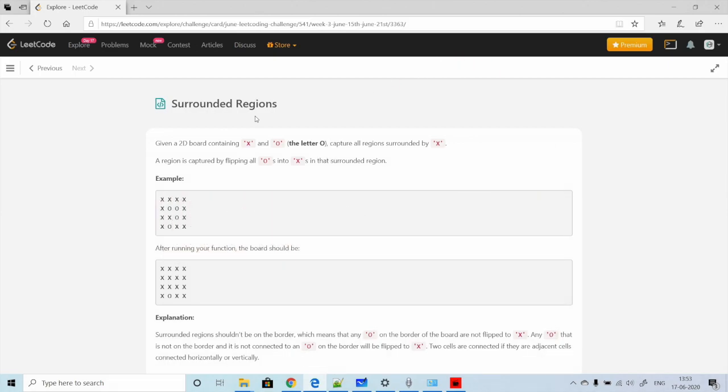Now let's begin with the problem. What the problem says is: given a 2D board containing the characters X and O, capture all the regions surrounded by X. A region is captured by flipping all the O's into X's in that surrounded region. So what we want is to flip all the O's to X which are surrounded by X. Let's understand with the example.